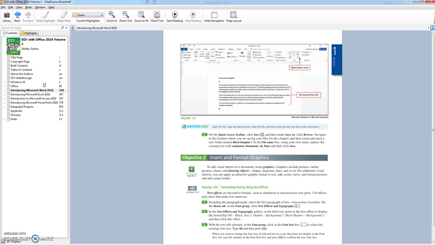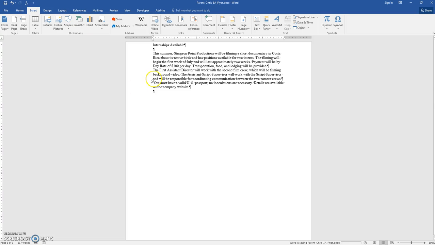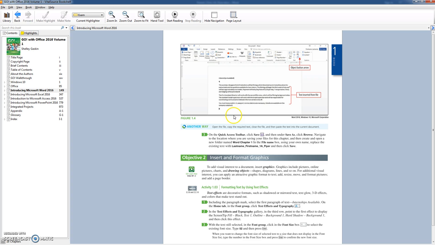And then it was 1A underscore flyer, and then click Save. You'll notice that it also changes at the top of your document to reflect that new name.